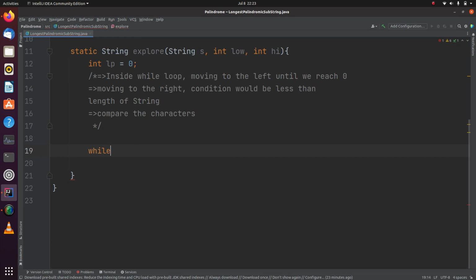Okay, so while, once you are inside the while, first of all we will cover this part inside the while loop, moving to the left until we reach 0. As I said, there will be a starting index and then an ending index coming up. So starting would be nothing but the left side. So we'll simply write: while low is greater than or equal to 0, and let me do proper spacing. This will help you read clearly.